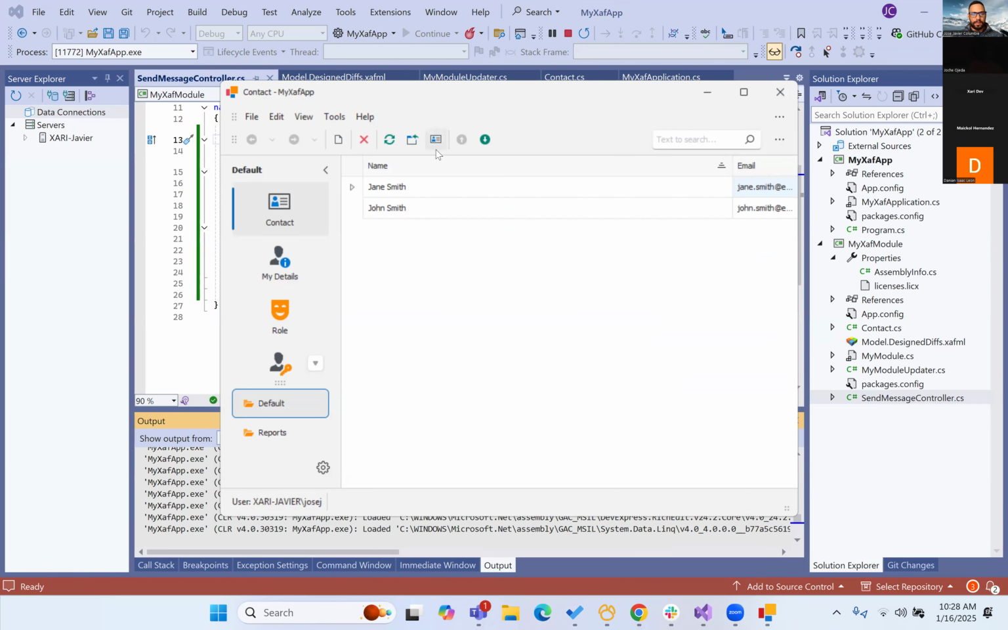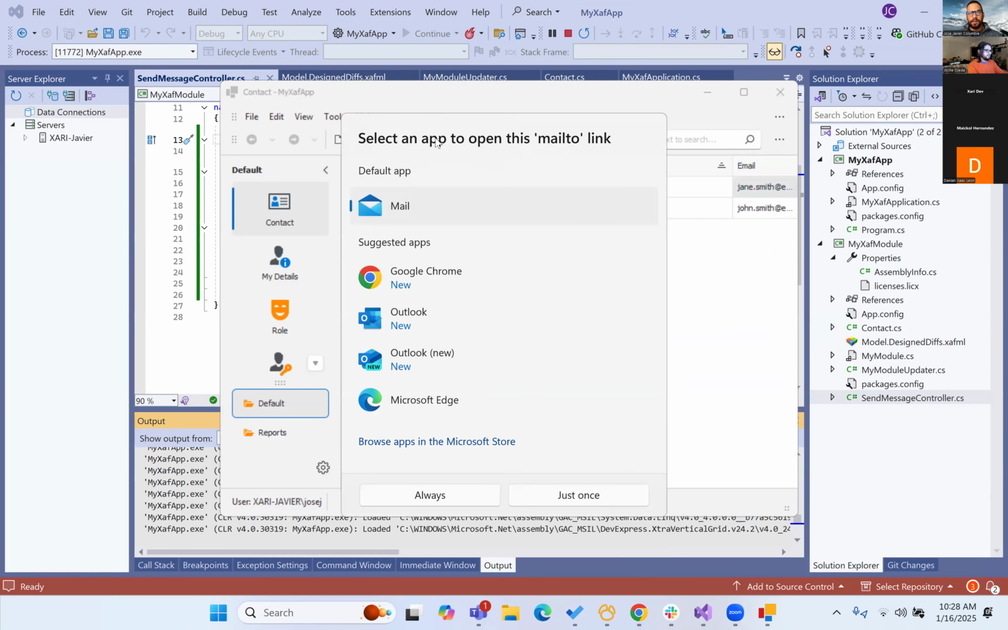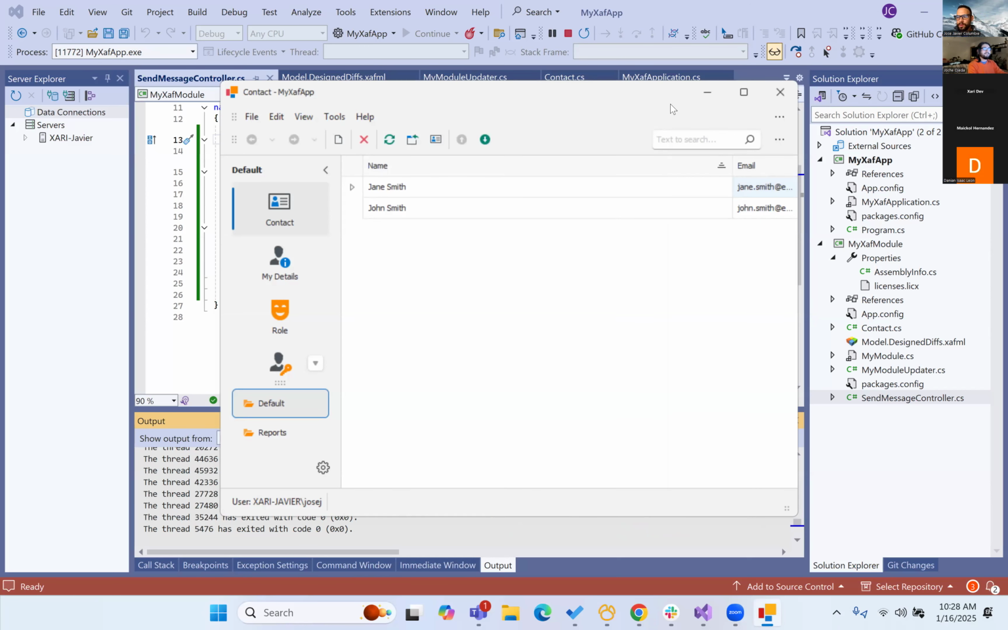All right, you can see that right now we have this new send message action. So the controller is taking place where you click on it and it will try to open whatever you have in your computer as the default app. So we created actions, controller, model, security, added modules, added the application, added the program, even the main method, the NuGet. So everything completely from scratch.